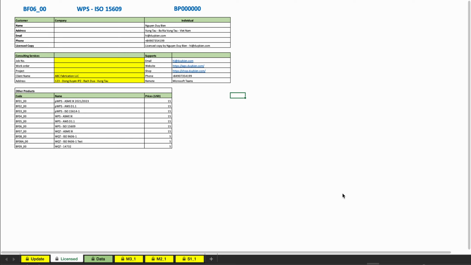I come back to update the WBS form to ISO 15609 and 15614, the WBS qualification and how to develop WBS. As shown here, we saw in lesson 6, we have updated information in the yellow cells: job no., work order, project, client name and address, updated by the user.